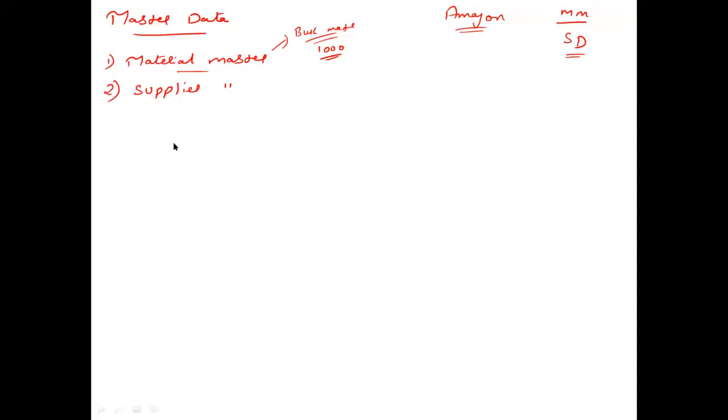The next one is the supplier master. What is a supplier master? You can call it a supplier or you can call it a vendor. A vendor is nothing but, you can take the example of a shopkeeper. A shopkeeper can be a supplier for you because you are going to buy from him, so he is supplying the goods to you. That is a supplier.